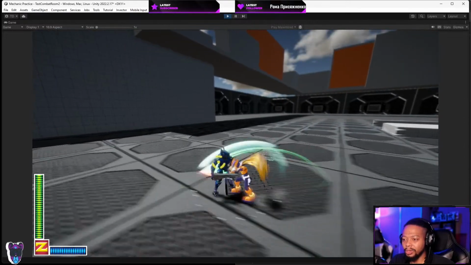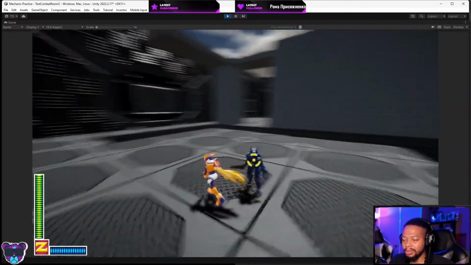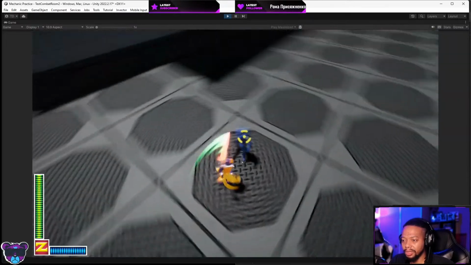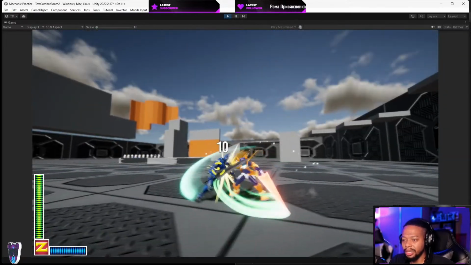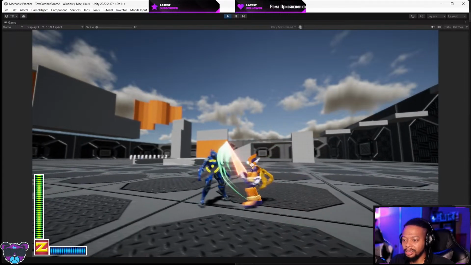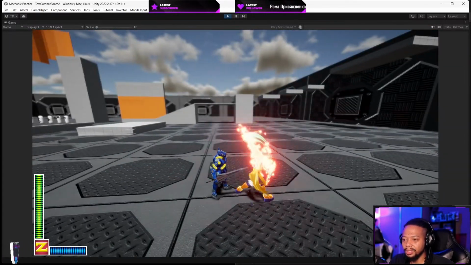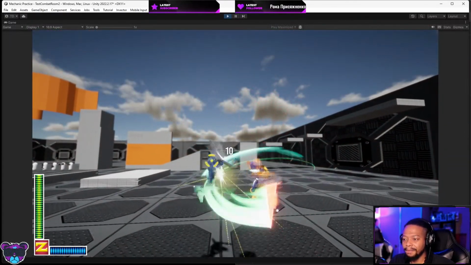Alright, so the trail needs to update to match the element. The slash effect needs to update to match the element. The impact particle when he gets hit needs to change. So there's a couple of things to fix, but we'll get there.